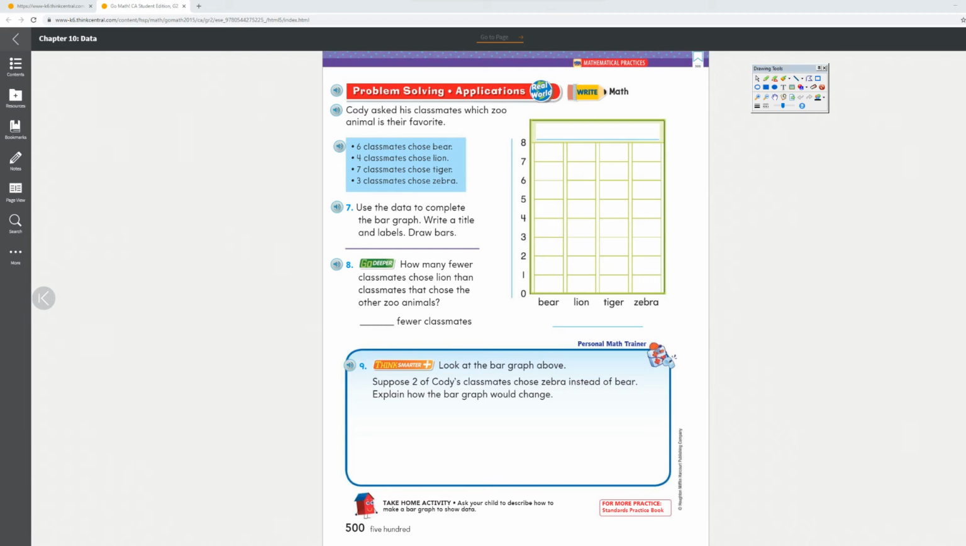Students, we are now on page 500. Problem-solving applications. Cody asked his classmates which zoo animal is their favorite. So this is the information he got after asking his classmates which zoo animal they like the best. So for number 7, use the data to complete the bar graph. Write a title and labels, and then draw the bars. So this is exactly like what we did in the previous problem. So if you can do this on your own, go ahead and attempt it now, and then you can wait for the answers.